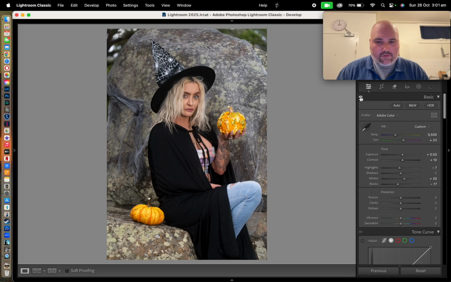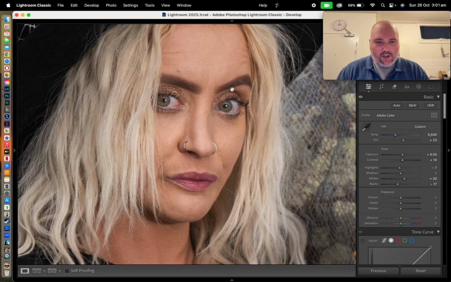So I will just bring the highlights down a touch. That's looking good. So if you see what we've done so far, quite a difference.